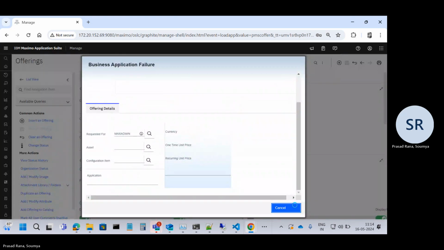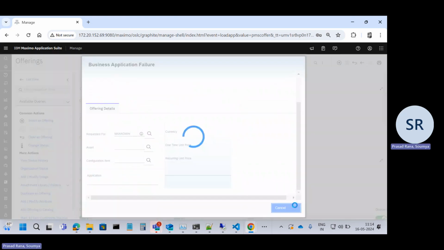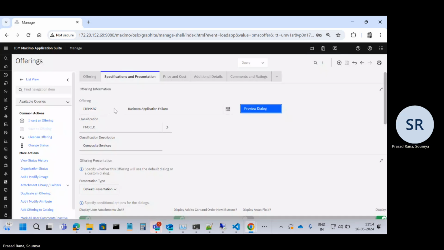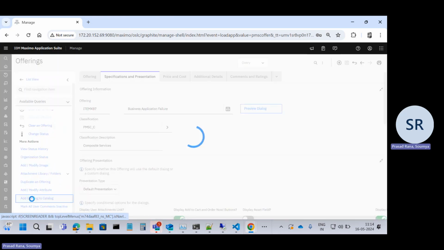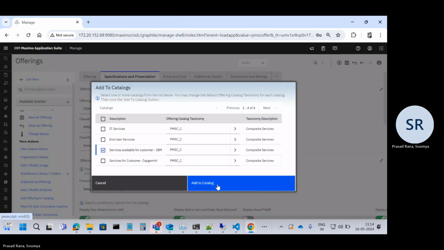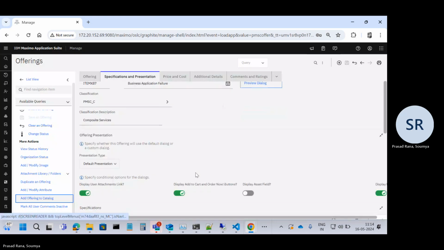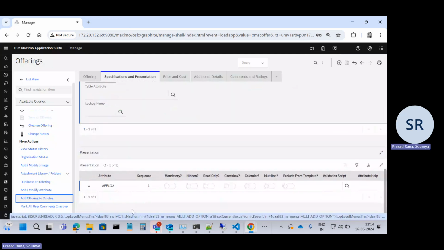Now, let's see. I need to add this to a catalog. So from the more option, you can choose add offering to catalog. Let's say I'm adding this offering for the IBM users. Okay. Catalog for this. The offering is now added to the IBM user catalogs.